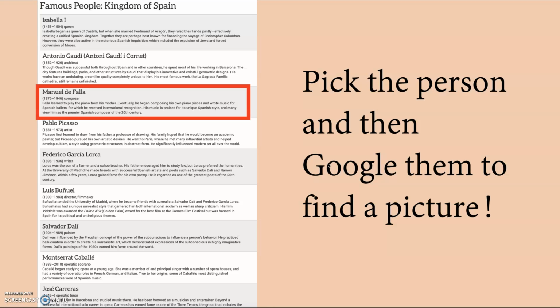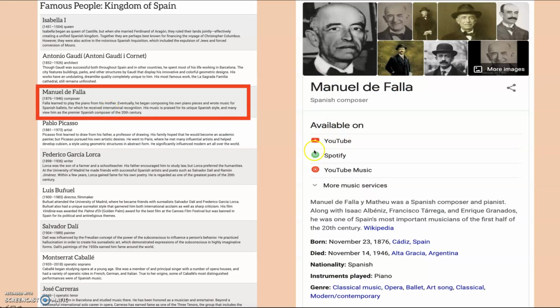So, for example, I'm going to pick Manuel de Falla. He's a composer, and I know his dates there. I also know what he's famous for. The only thing I'm missing is a picture. So I'm going to Google him, and this is what came up for Manuel de Falla. It is the right guy. He's a Spanish composer. And look, he'll be easy to draw because he's bald. So specific dates right there, and it tells what he's famous for. So you have everything you need for your famous person.